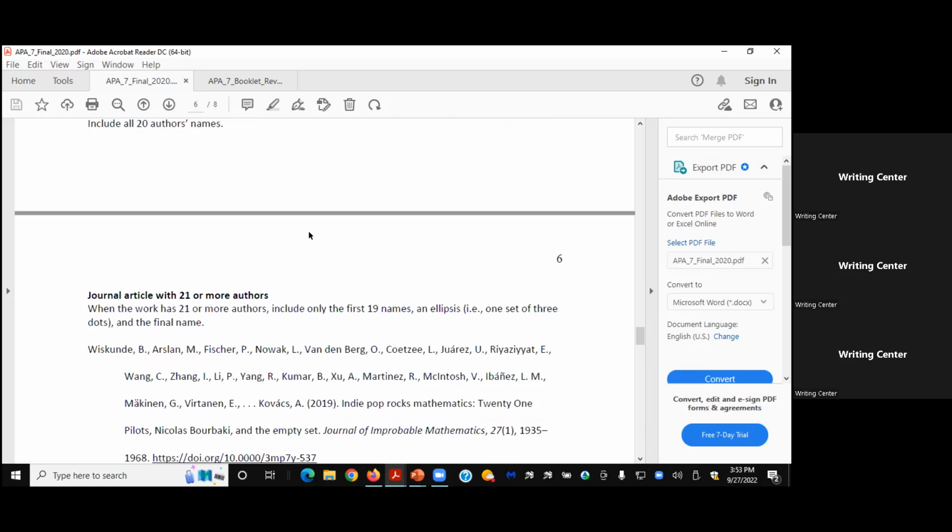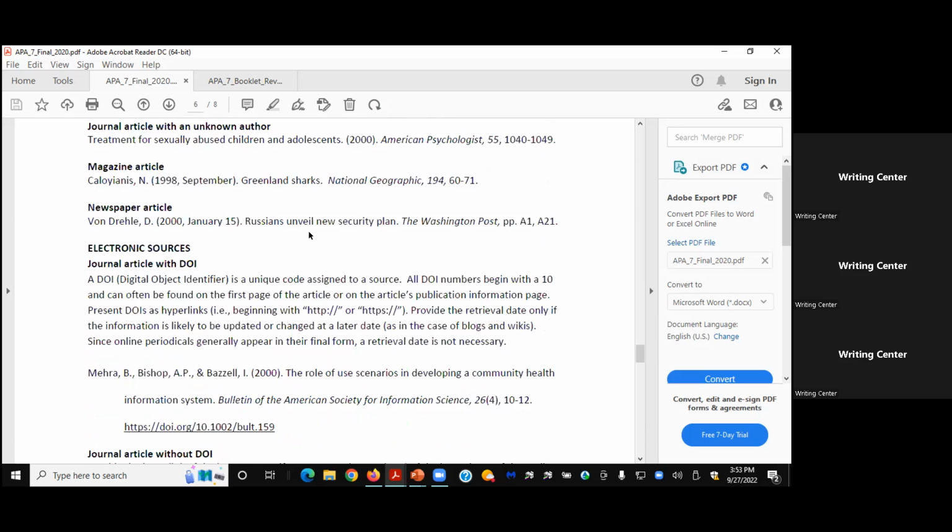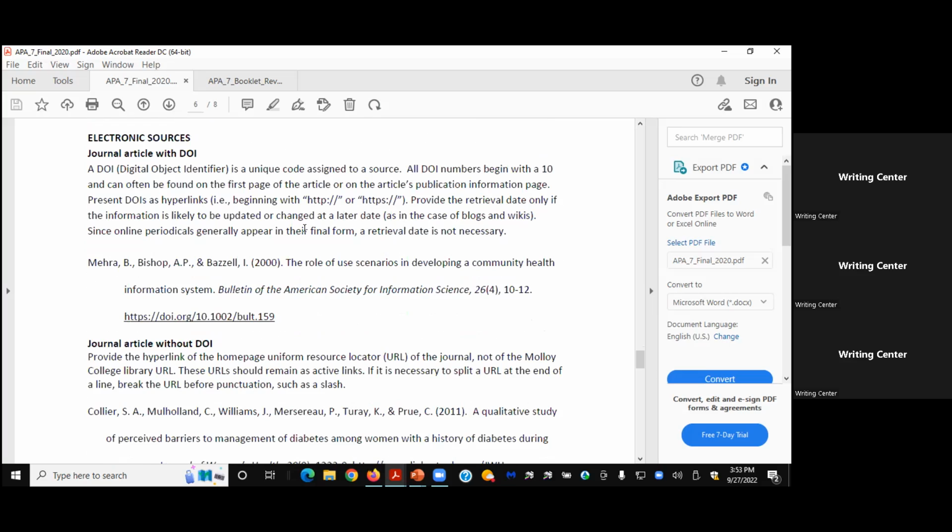Okay, I'm going to scoot over to page 6, which begins the listings for electronic sources, which is what most of us use all the time. And the first example is the journal article with a DOI. So this is a scholarly journal article, and the journal itself is a peer-reviewed journal. And you can see that the information that makes up a peer-reviewed journal article is different from the books.